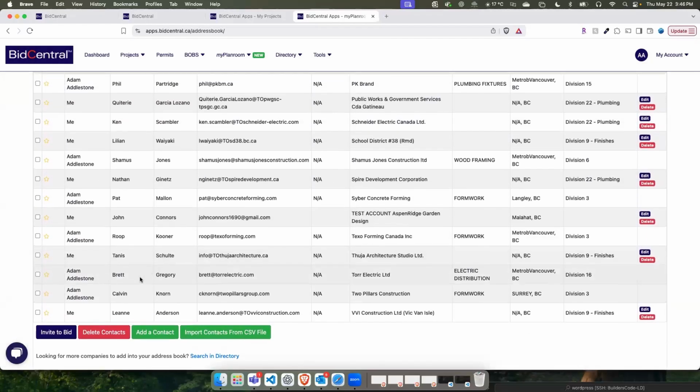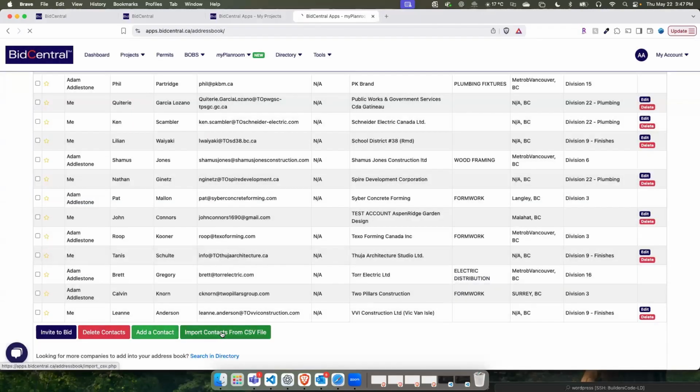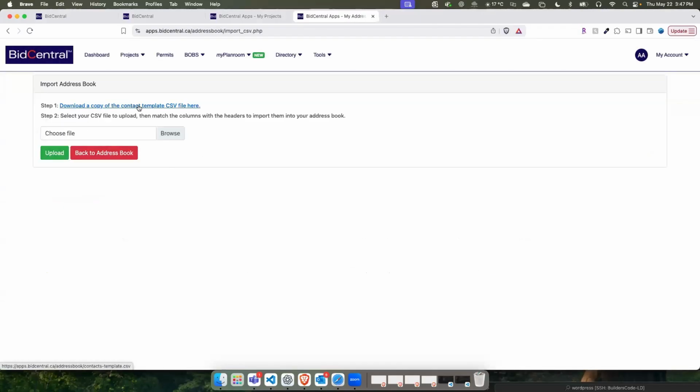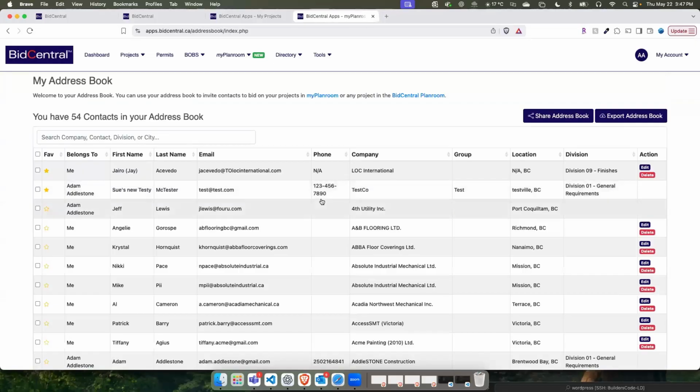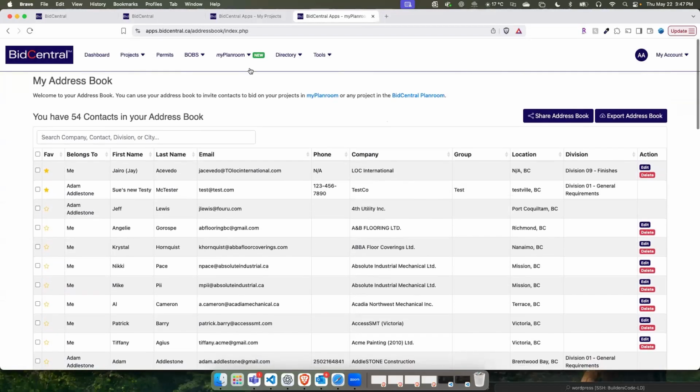Now, if you want to add people to your address book, again, you can do it through the directory. Search for companies, add them to your contacts, to your address book. You can add contacts individually here by clicking add contact, fill all that out. Or you can import contacts from CSV. So you can download a copy of the template here, copy all your contacts into the list, and then upload them into your address book. It will give you the option to match all of the different column headers, and then hit upload. No limits there either. And that's the address book.